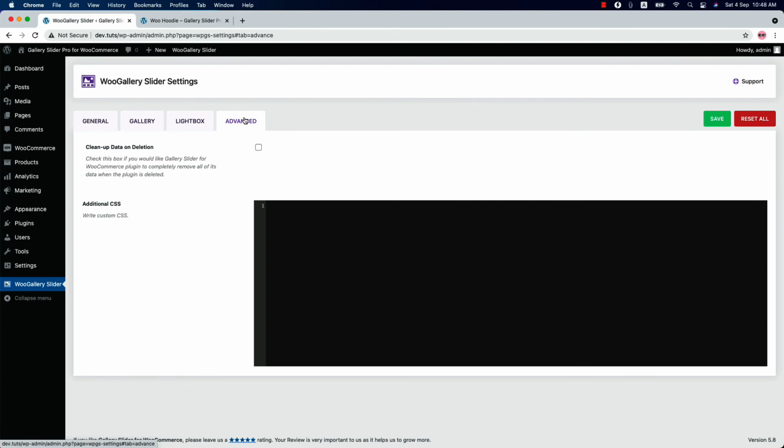There are two options available in the advanced settings tab. Check the box if you want to remove all the gallery slider for WooCommerce plugin data when the plugin is removed. And to change or modify the plugin styling, write the custom CSS here. And after doing all the configurations, you can click on the save button to save your customizations. Or if you want to reset all the settings, then click on the reset all button.